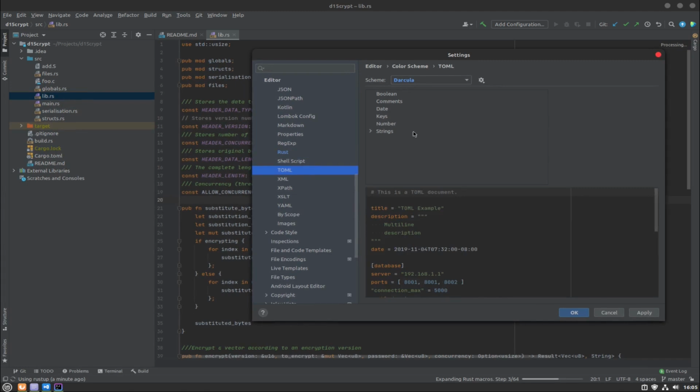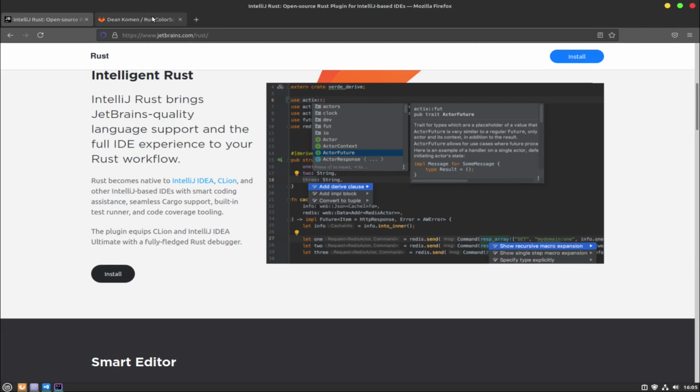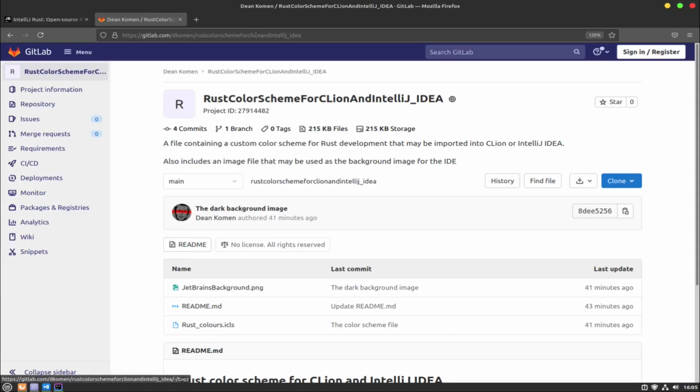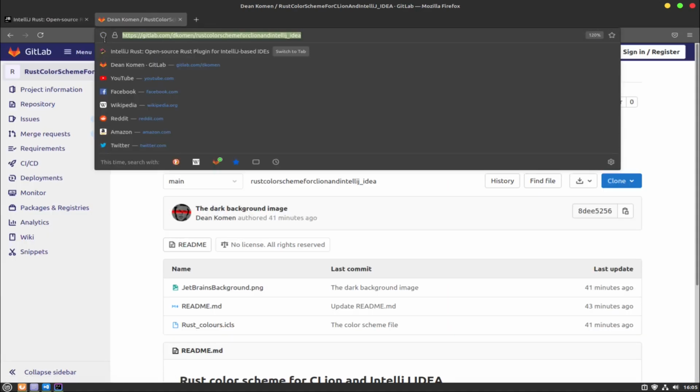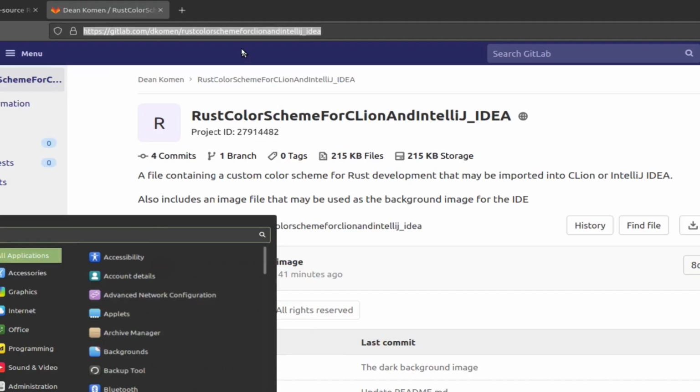Like I said, you can import a file that I've already created for you, the one that I use myself. If we get onto the web again, we go over to my GitLab site, and it is here. Let me just zoom in for you. That's the link there: Rust color scheme for CLion and IntelliJ IDEA.